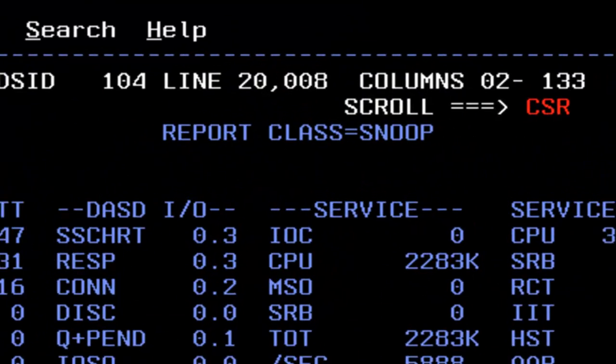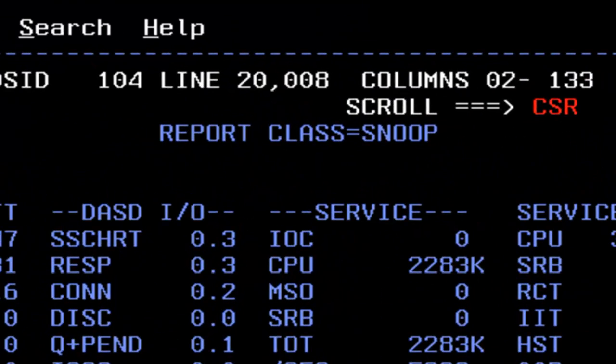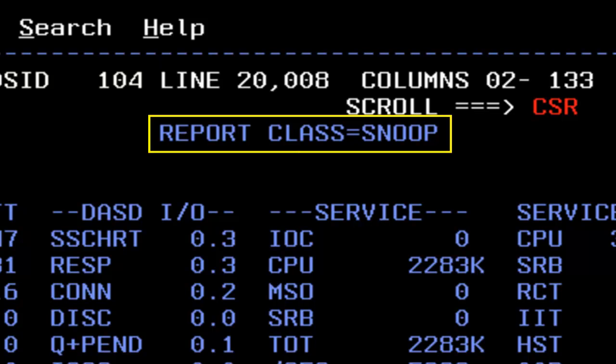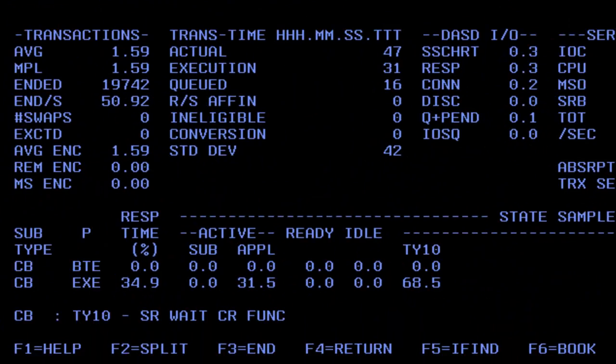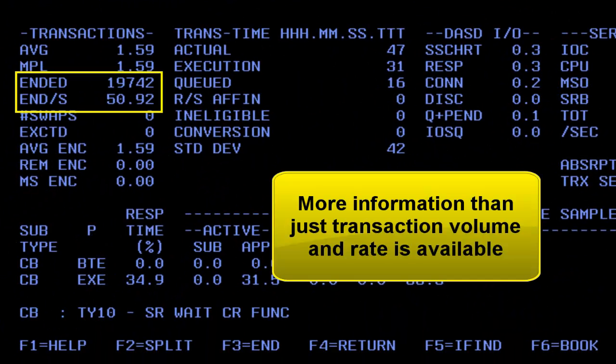And this is from the same RMF job. Just scrolled down one page that's showing the reporting class information for the Snoop reporting class. And again, if we take a look down here, we see that 19,742 were run in the interval with an ending rate of 50.92 per second.